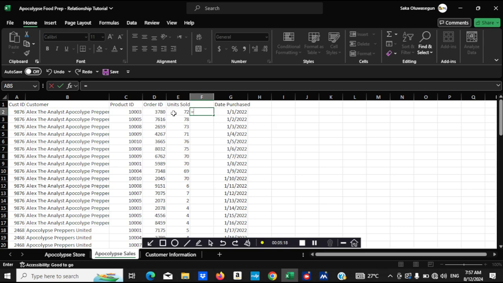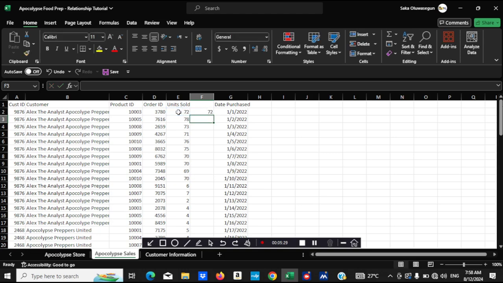It's equal to what? You can just say E2, or just click on this. Once you type equal to, click on the previous column. Then you enter. Can you see? So E2 is equal to this. So what do you do next? Double click. It will copy everything.